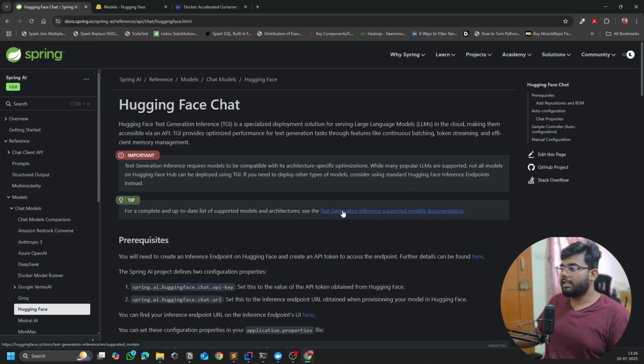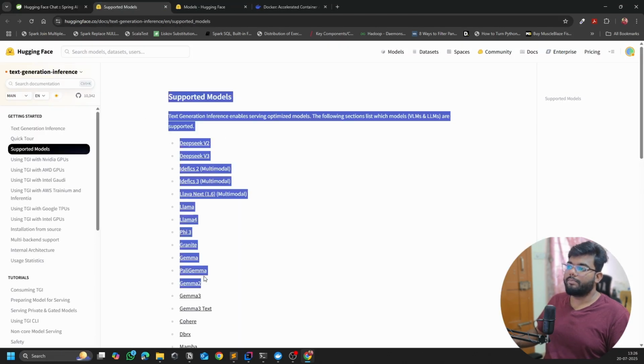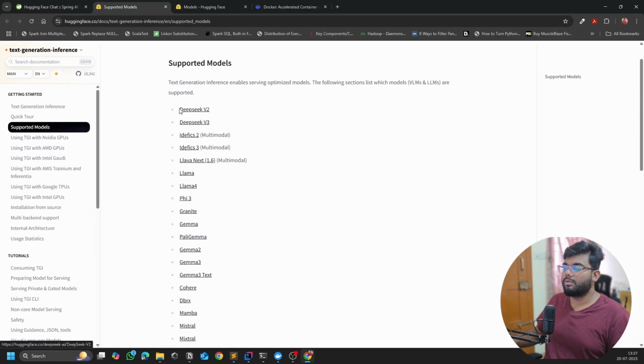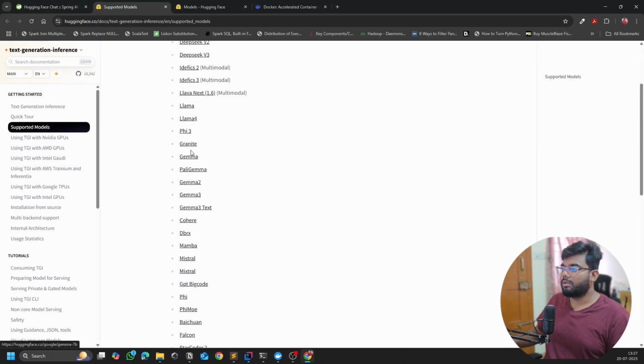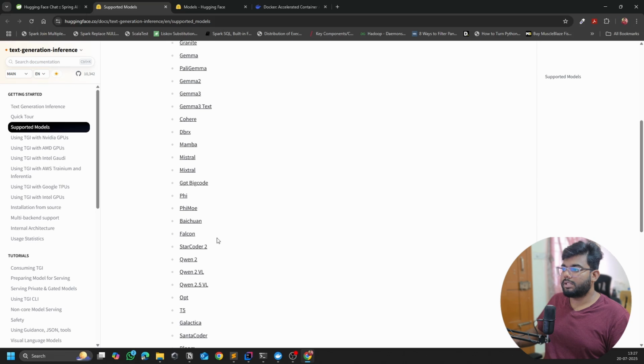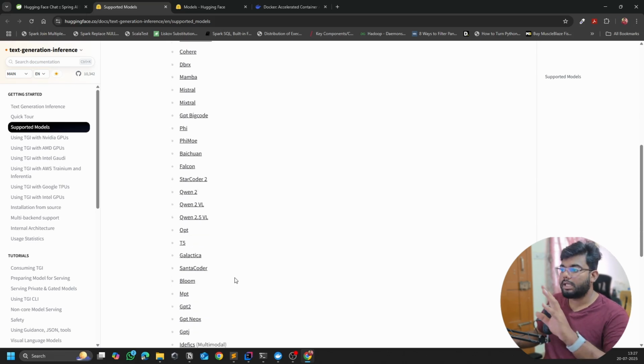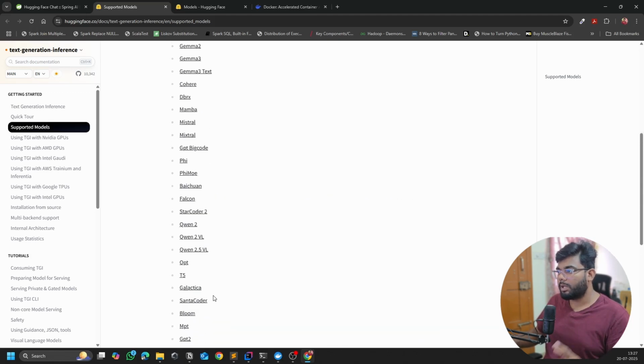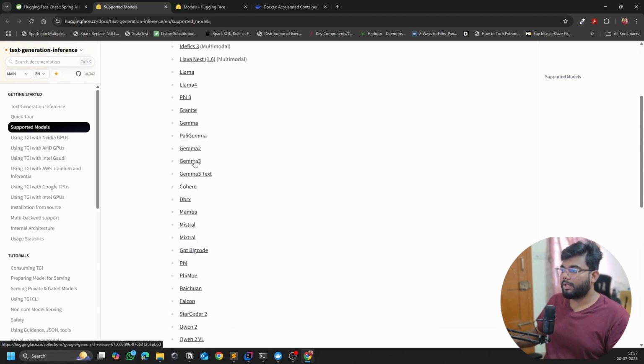If you click on this particular link, it will open the same Hugging Face only. Here you will see text generation enables serving optimized models. Here you will see DeepSeek V2, Gemma, Phi which is a Microsoft one, Mistral, all those models. So these are all the models which already support TGI. You can directly take a model and run it. Here I'm going to take one of the models, Gemma 3.